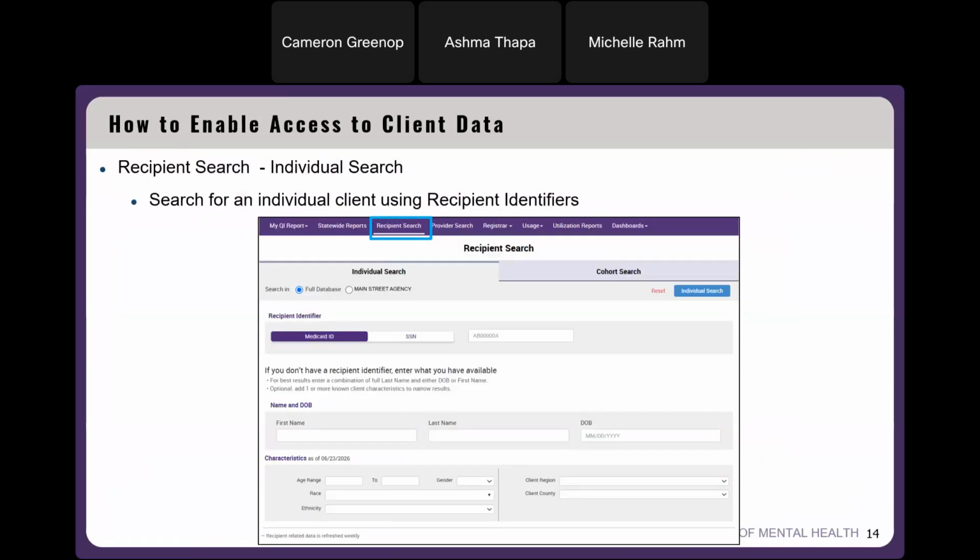All right, so we talked about some of the different levels of access and all of the data that's included in PSYCKES. So how to enable access to client data? Well, there are several ways, so we will be doing a quick run through of different ways that you can enable access to client data in PSYCKES. The first one is through recipient search. When you go into PSYCKES and select recipient search, it's going to show you these two different tabs: the individual search tab and the cohort search tab.